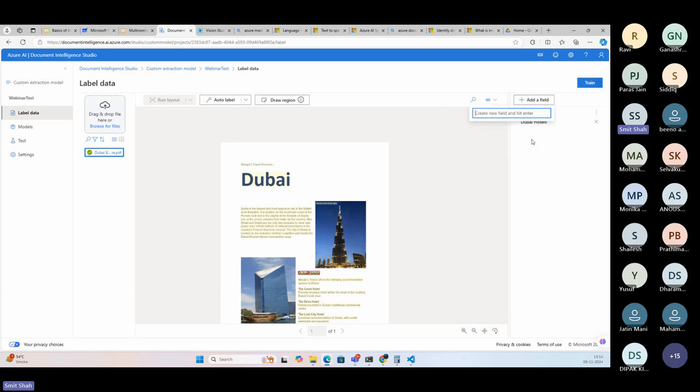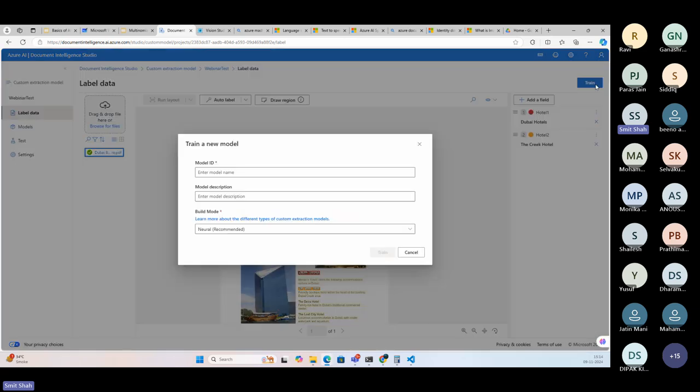Similarly, I can create another field. Let's say the hotel two field. So what is the second hotel recommended in this document? The second hotel that is recommended is the Creek Hotel. Let me assign it to the hotel two field and so on. Like this, you can go ahead and create different fields, assign values to those fields. Once you are done with it, you can click on the train button. With this, the model will be trained. You can give it any ID that you want, say Smith, custom Smith 001.